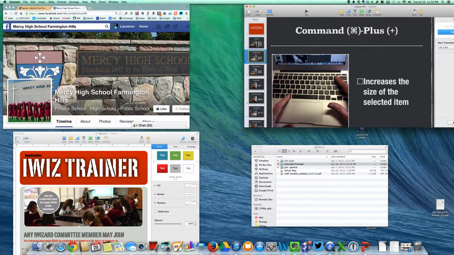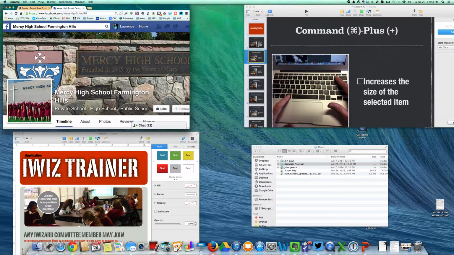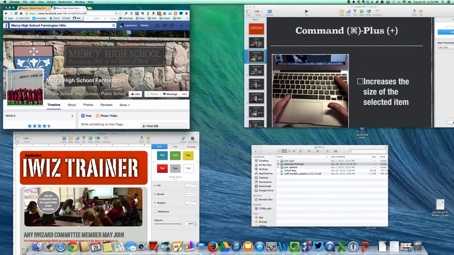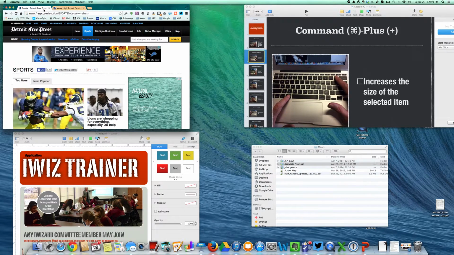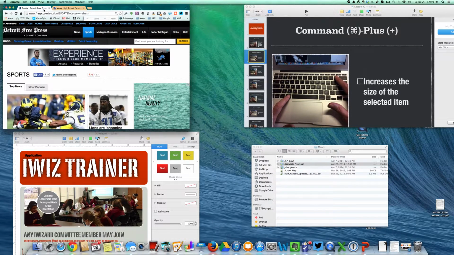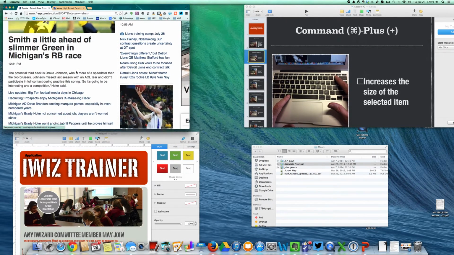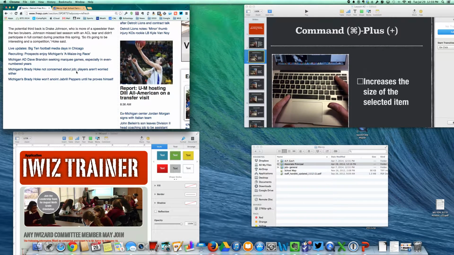And then I use this an awful lot, my magnifier, maybe because I need my reading glasses ever more. And so I can magnify the text as I'm doing on this Mercy High School page. Or if I'm reading the newspaper, like the Free Press, I can bring up the type in my window. And I find that I use this quite often.